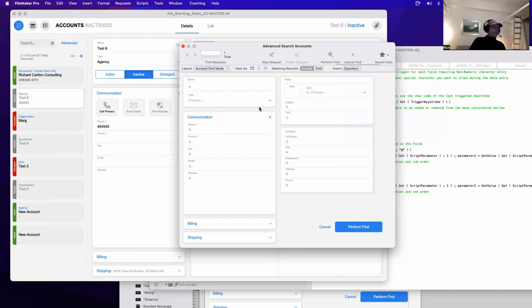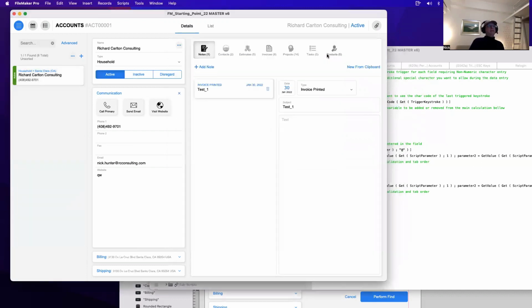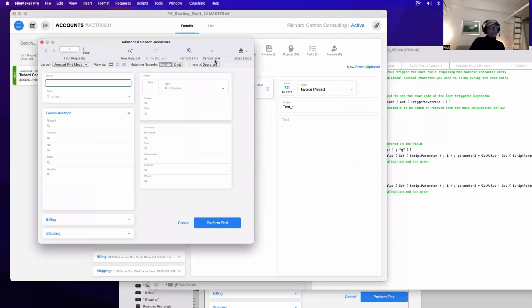And of course, before we go, because I have hijacked the button, I have a custom menu. Now I have a custom button as well. If I say perform find here, it will perform my find with the scripts, because the buttons are attached to the menu. Okay.